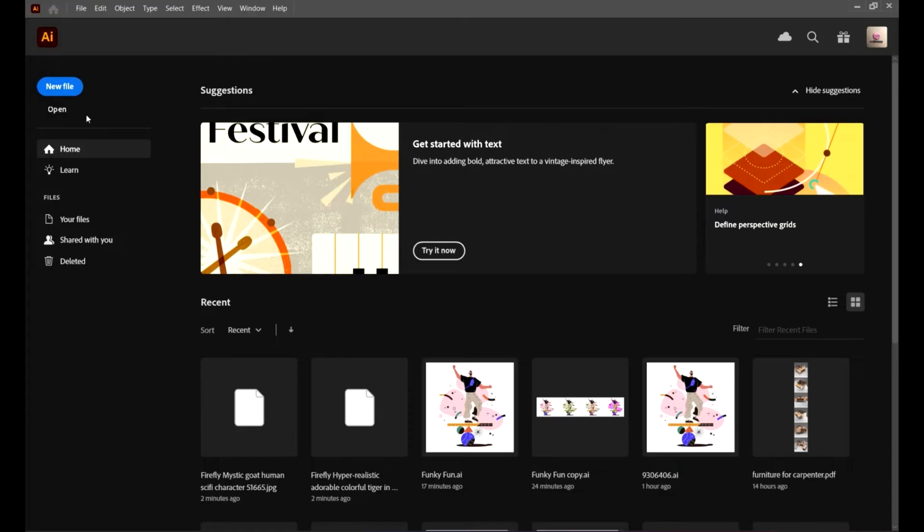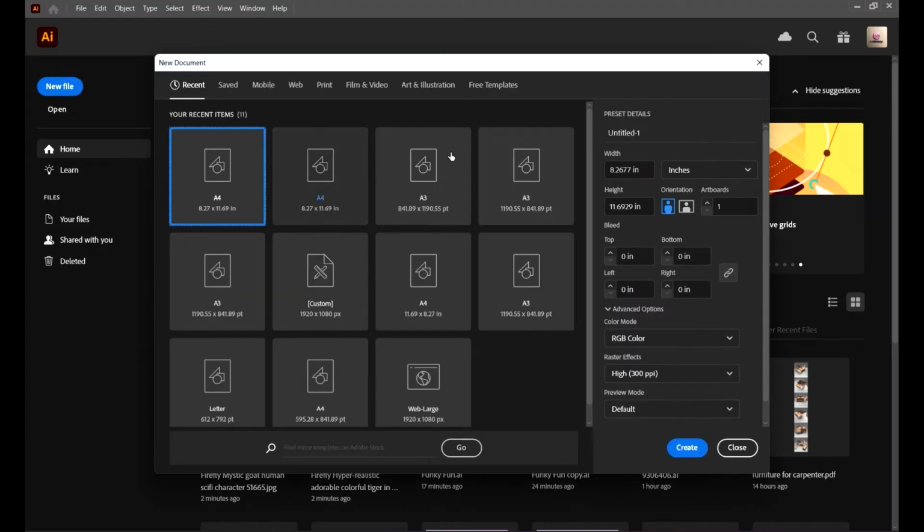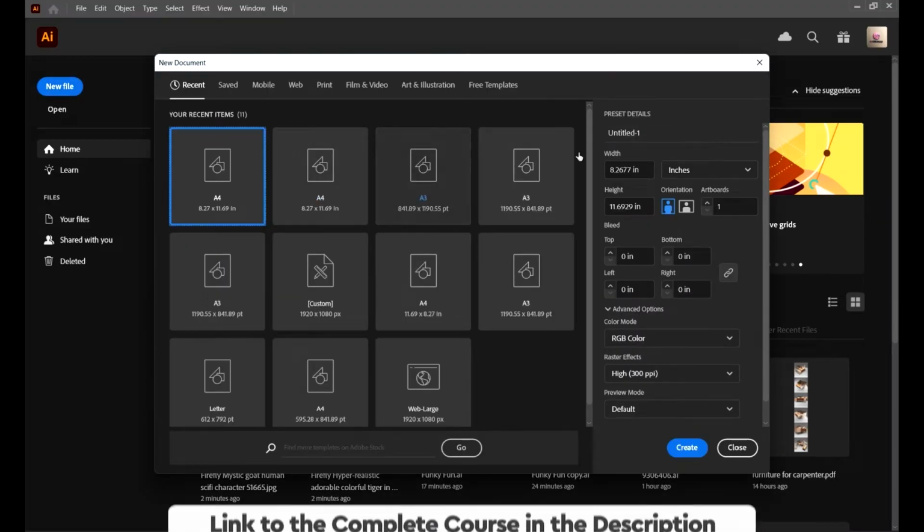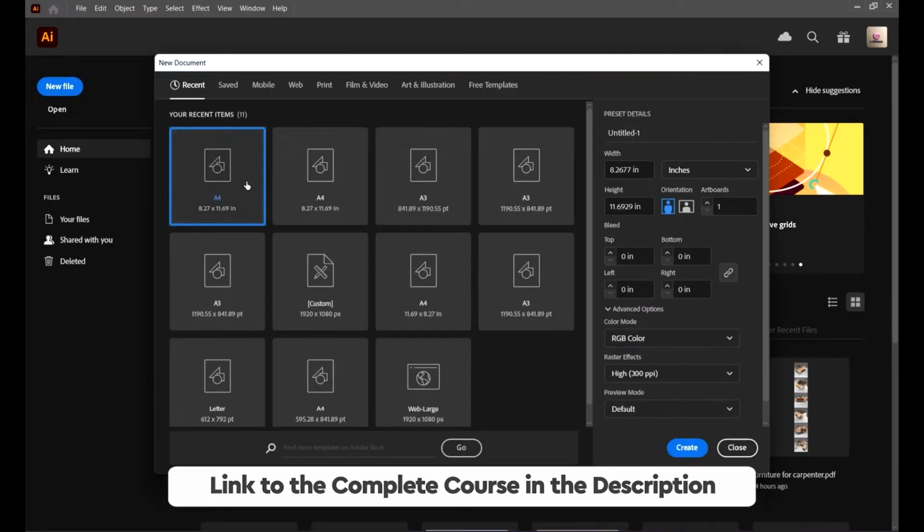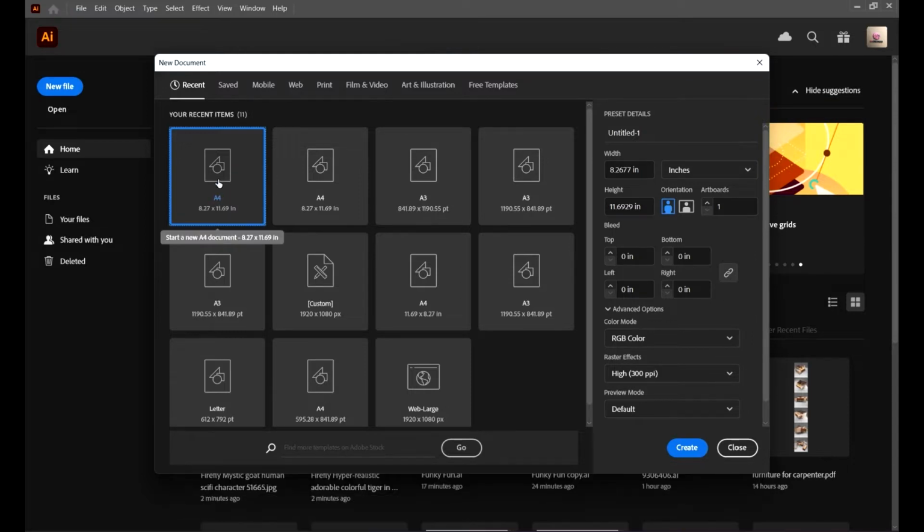So here is Adobe Illustrator, and in my Adobe Illustrator I'll just go ahead and create a new file. So create a new file here, and I'm just going to choose A4. That's on my recent tab.